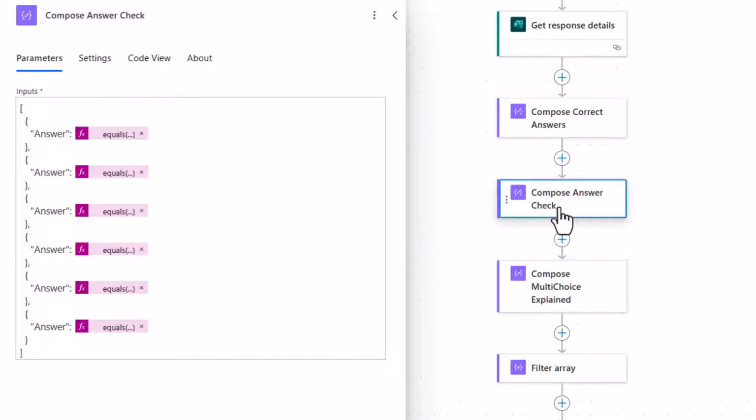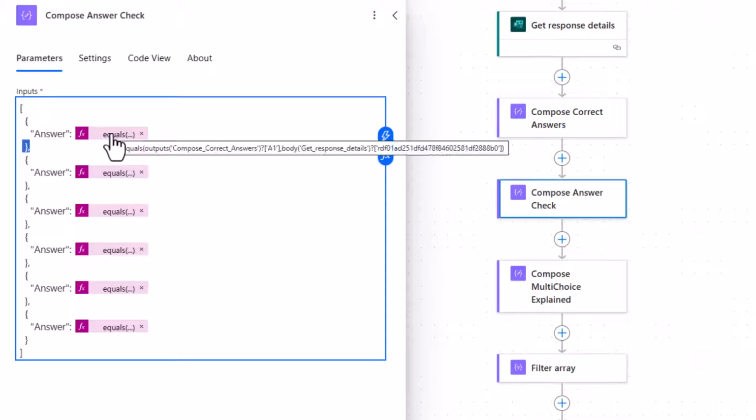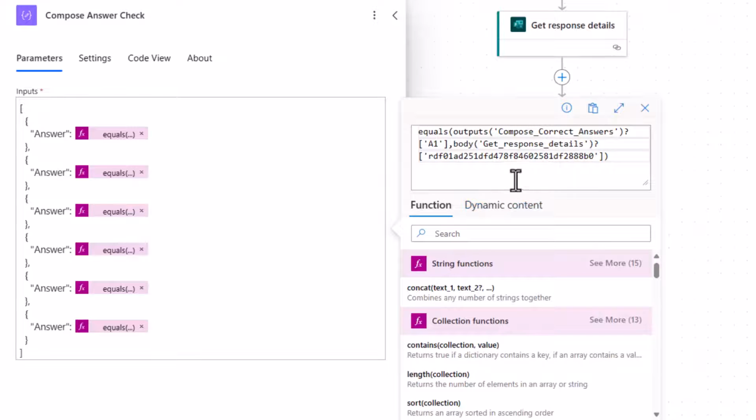And we then have our compose answer check. So this is built as an array. You'll see it's got an opening square bracket, a closing square bracket, and then we have objects, which are these squiggly brackets here, for each of the answers based on questions 1 through to 6. And then for each of them, we have an expression. And that expression is checking to see if the output from compose correct answers, which is that object that I've just shown you, with a question mark and A1 in this case, that will get us the answer 1 string, does it equal the body response details and the specific question from Microsoft Forms.